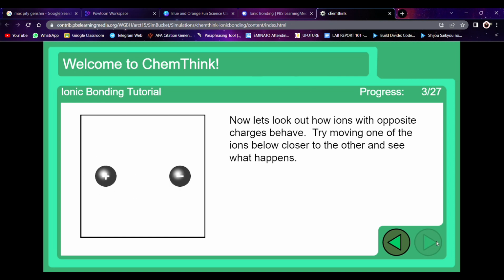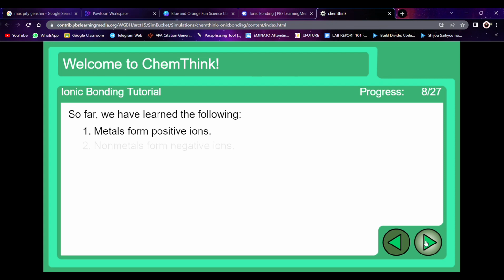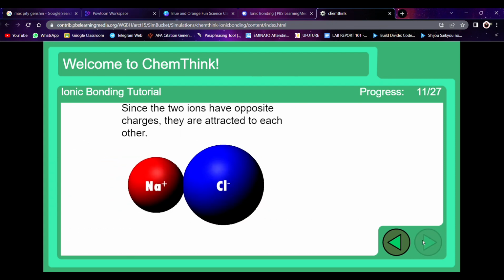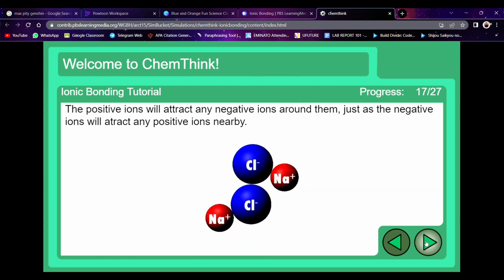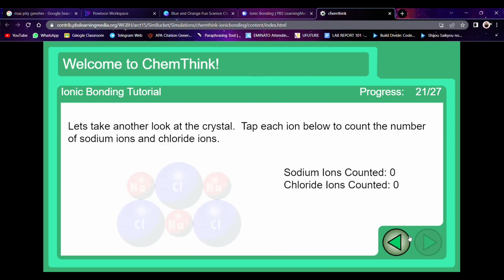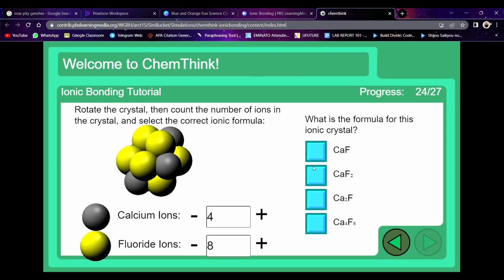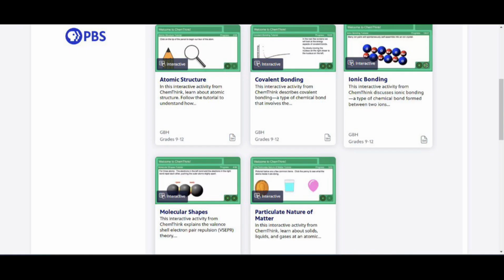Now this is the simulation that I have tried online, which is on ChemThink. The simulation that I have tried is based on chemical bonding in chapter 5. It has lots and lots of examples and 3D models for you to try. Do check out more on different subtopics because this website has lots to offer.